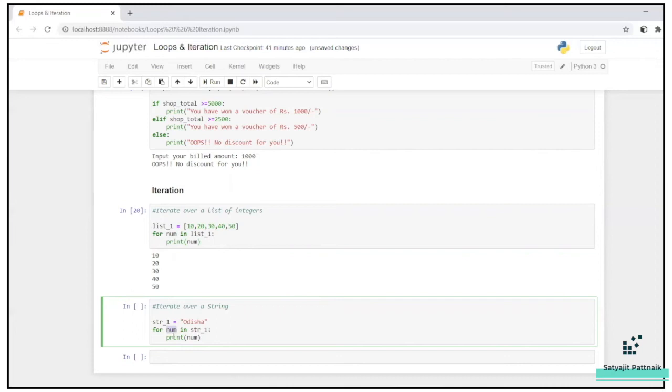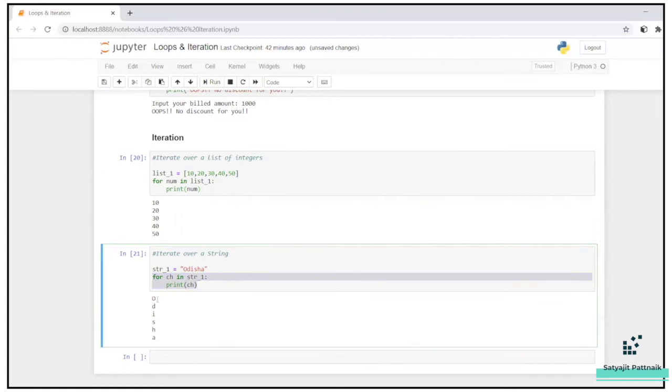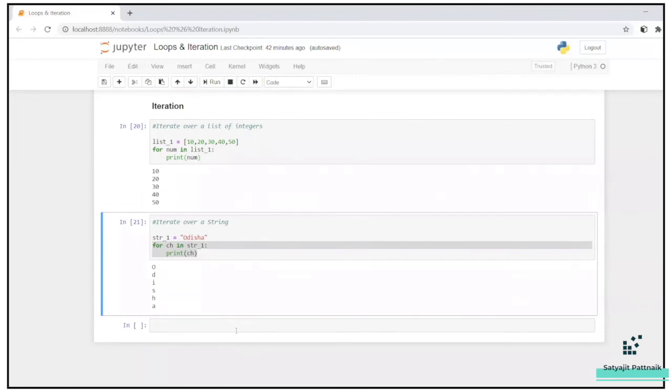As we are iterating over a string, that means we're iterating over characters, right? We want each character to be printed. So let's name it as ch, just for our better understanding. Now once I run this, it already knows that this is a string and I have to iterate over each character. So O, D, I, S, S, H, A. Right. Now let's try to iterate over a dictionary.